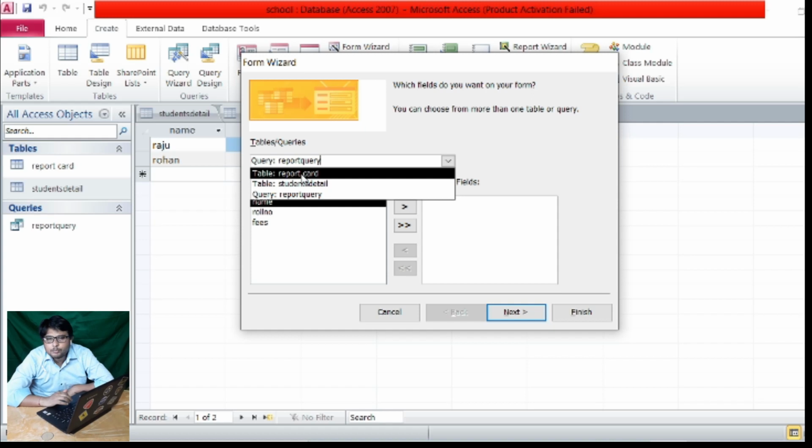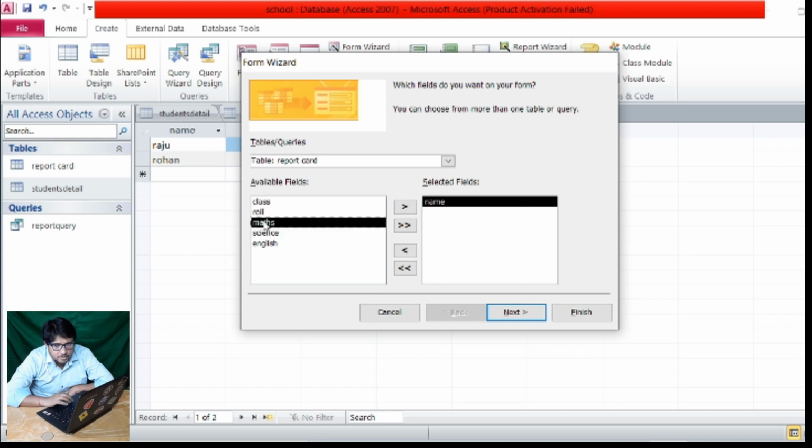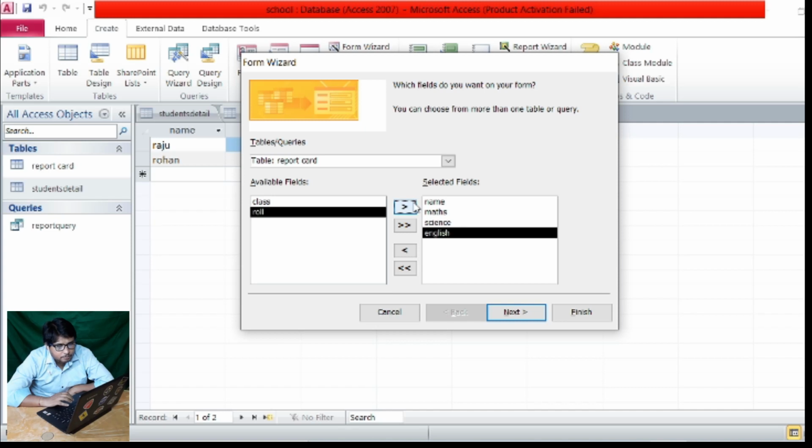Now I want to create a report card where the name of the student will be there, no need for the class and roll number, and his marks should be displayed. Similar way, name, maths, science and English. 3 things are there. Now I click on the next button.